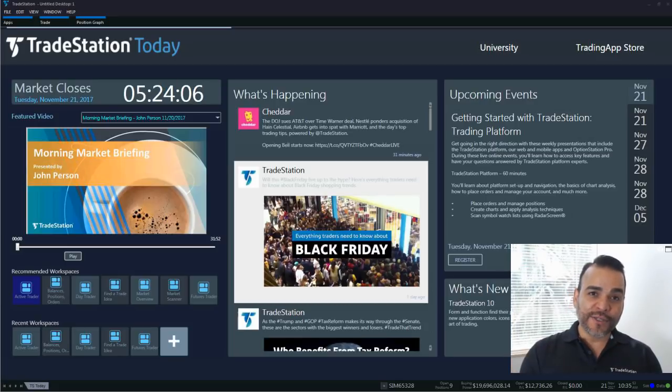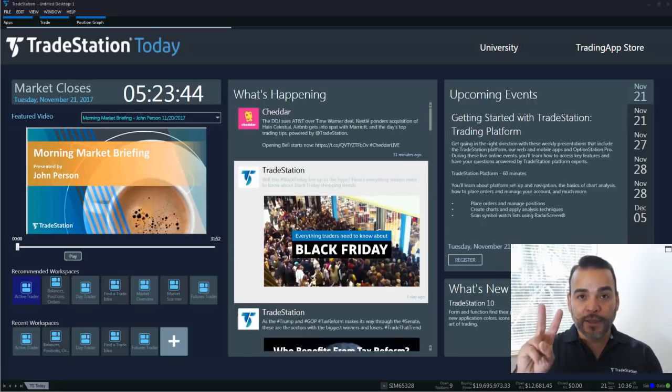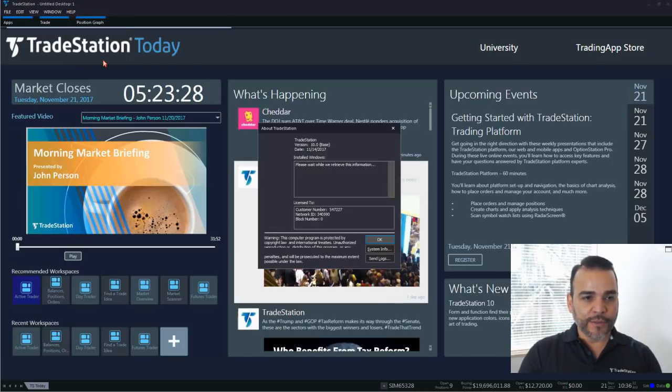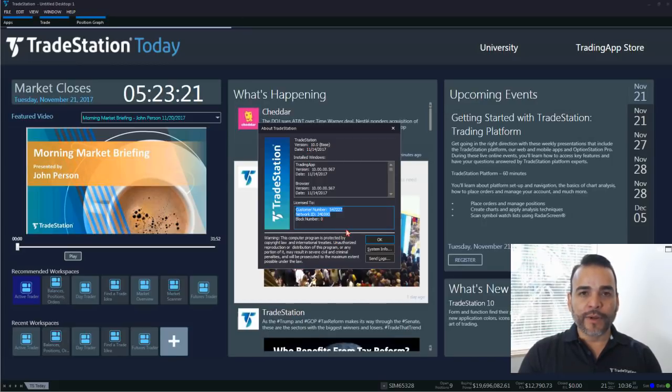If you'd like to get access to TradeStation 10 and you don't have it, I recommend you send an email to preview@tradestation.com. Send an email requesting access to TradeStation 10. There's 2 things that our team will need. They'll need your customer ID number and your network ID. If you do not know where to get this information, go to your TradeStation platform, and if you go to the help and click on About TradeStation right here, this will give you information about your TradeStation, including your customer number and your network ID.